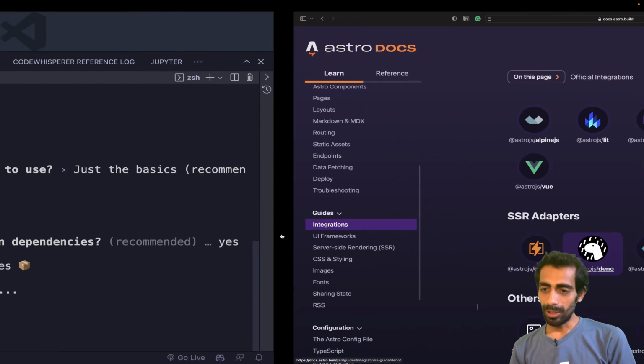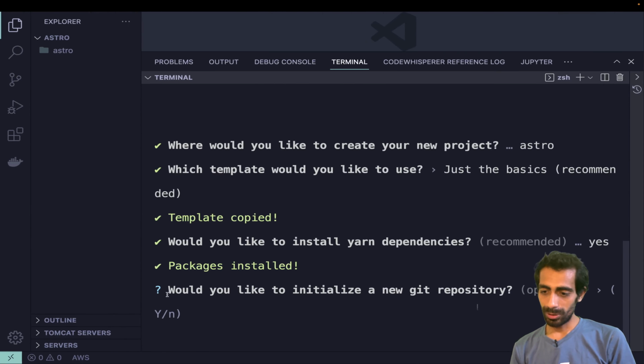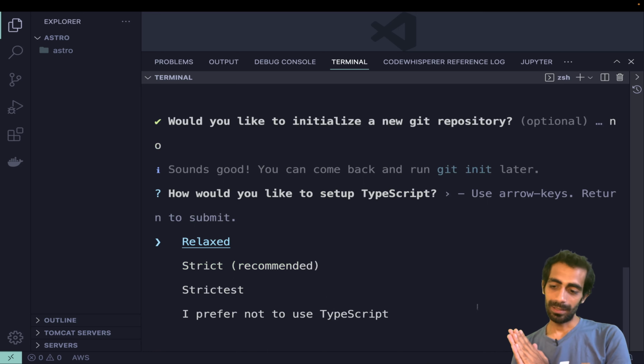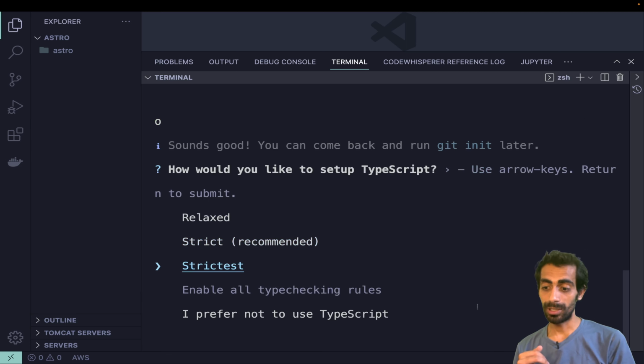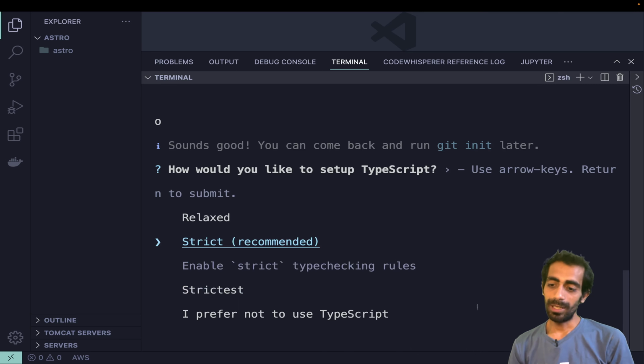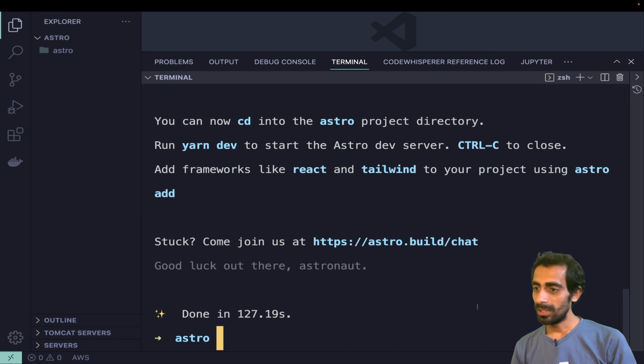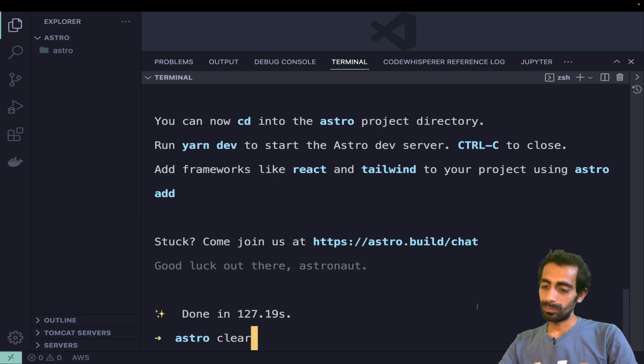Okay, would you like to initialize a new Git repository? No, I'm not interested. And you can select according to your choice. If you are working on a big massive project, you really need to go with the strictest version. Strict is recommended, but relaxed, I don't feel secure with that much, so I'll prefer to use relaxed. Okay, now everything is done.